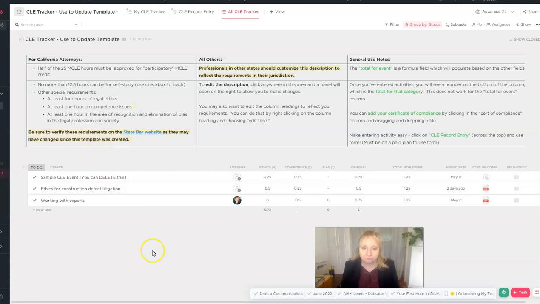All right, so there are a couple of different ways to actually enter CLE events and activities. The first one I'm going to show you is for everyone, and the second one is really slick and easy, but it is only available on a paid plan. All right, so let me show you how I set this up.